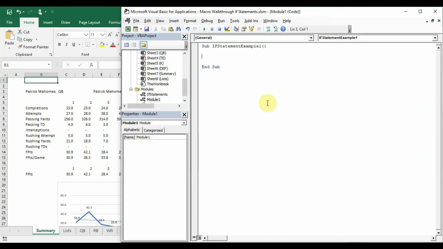The first requirement is the criteria we are testing. We write the criteria between the if and then factors. In this case, let's test to see if a cell is blank. We will write if selection equals, 2 quotation marks, then, and then in a new line, write end if to close the if statement.